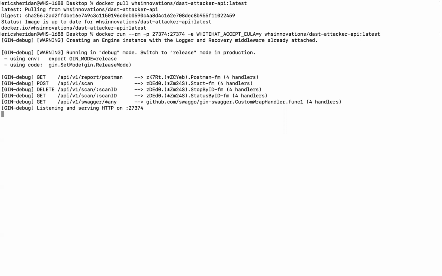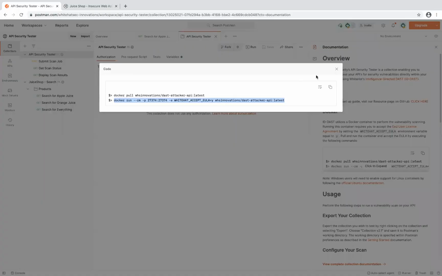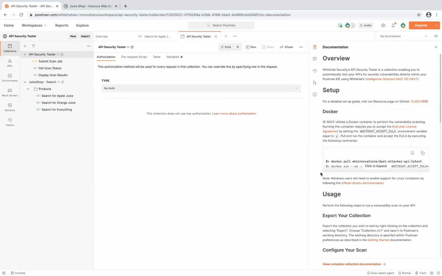Now, before I actually execute this command, I will highlight that by executing this command, I am accepting the end user license for IDD. For more information on the end user license, we provided a link in the documentation for this collection. Let's go ahead and click enter. And we can verify that the IDD API is up and running if we get this message that says listening and serving HTTP on 27374. Excellent, so I'm all set up. Let's go back to the next step in our documentation here.